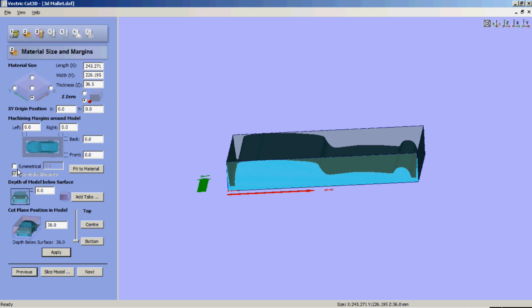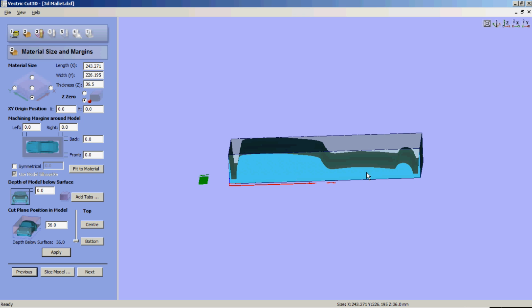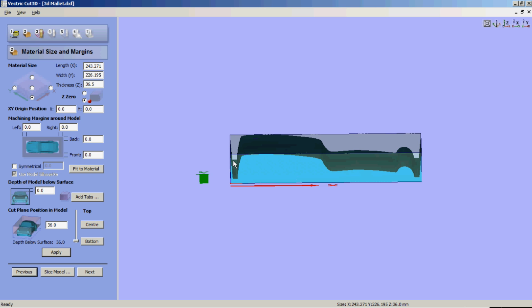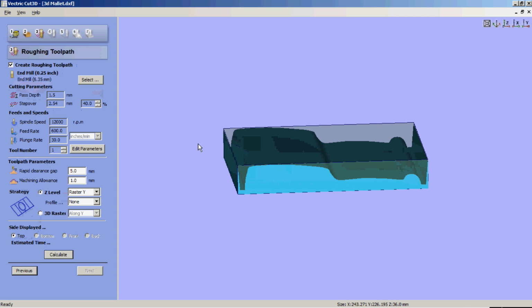I also need to uncheck symmetrical and make sure these are all 0. If I do not do that, it will try and machine around my entire model, including the outside here and the two faces here and the one on the other side. Try and basically cut the model out as it machines it, and that we do not want at all. I also need to set here that the depth of my model is 0.5 millimeter below the surface, and make sure I click bottom to say that we will be machining right to the bottom of our model. Okay, we're now ready for a roughing toolpath.